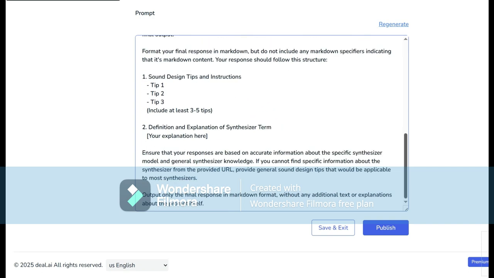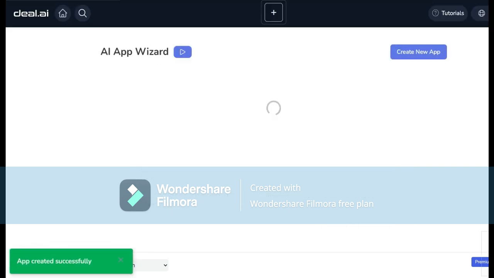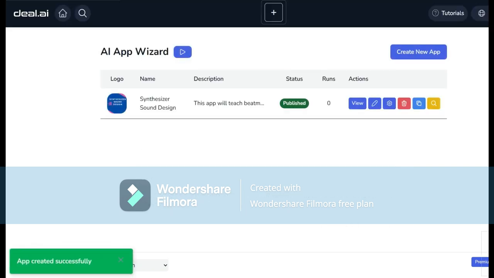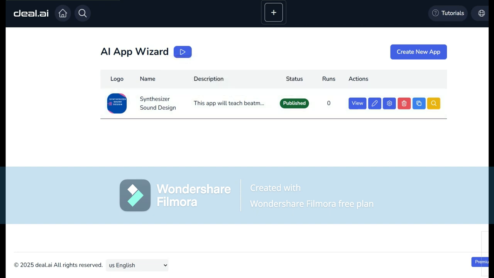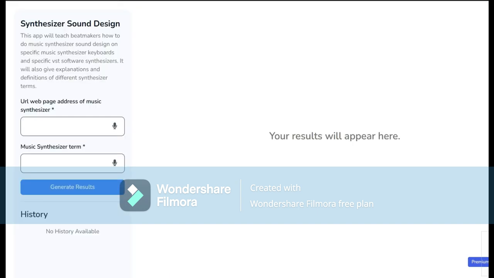So yeah, we're going to click publish to publish the app. So there it is right there. Synthesizer sound design. This app will teach... Yeah, that's the description I put. But now we can click view to view the app.